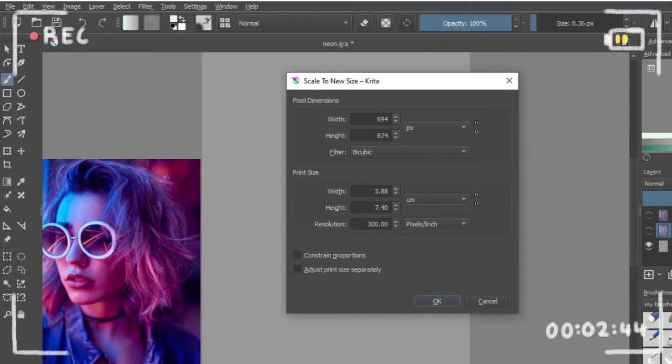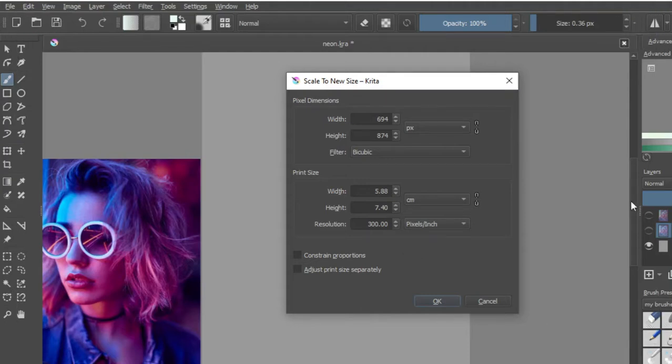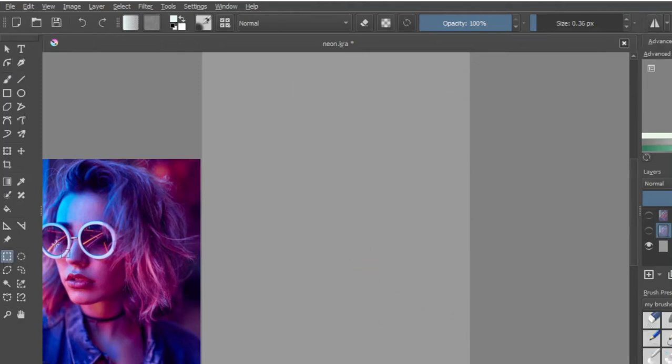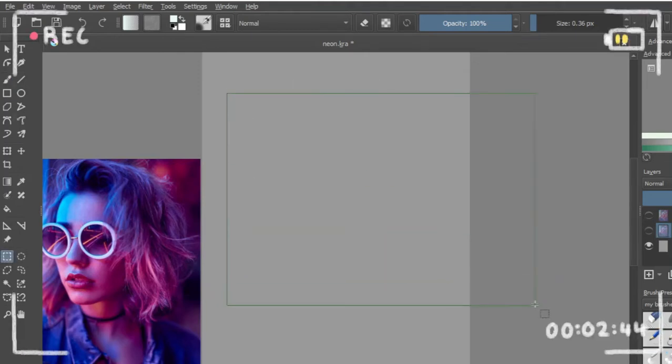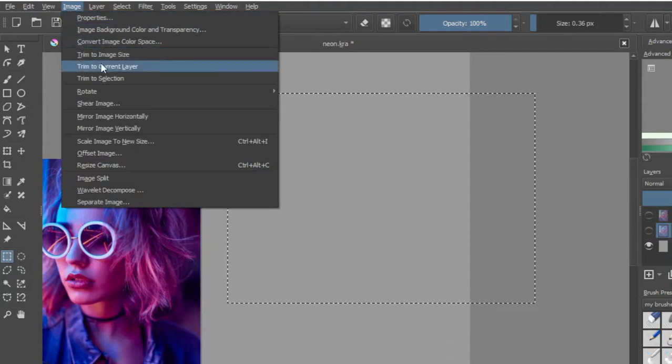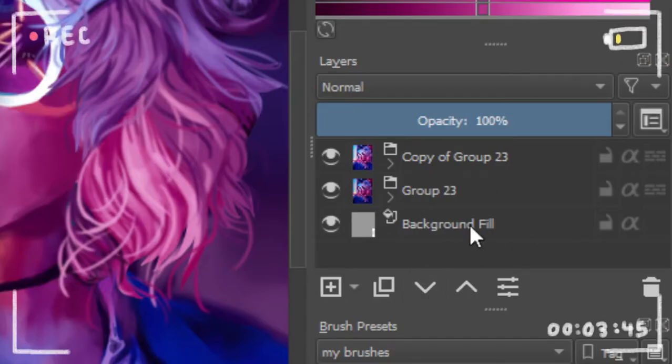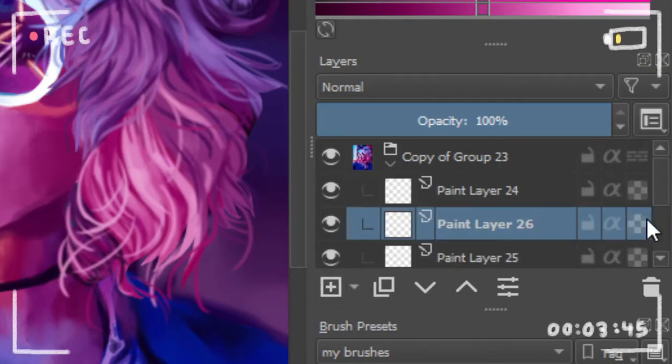So now for the size of the painting. Most of the time I just type in a random number, but for this one I used 694 times 874 pixels. Then I click create, and if I don't like the size, I can just select the canvas size I do want and click on image, then crop the image to selection, and there you go.